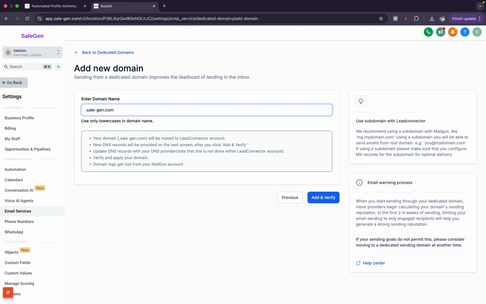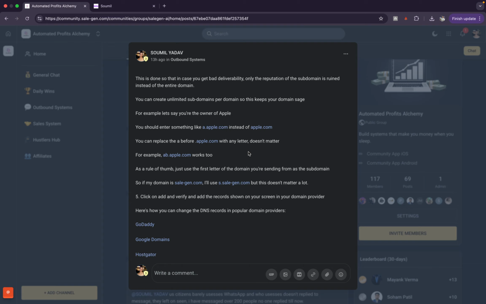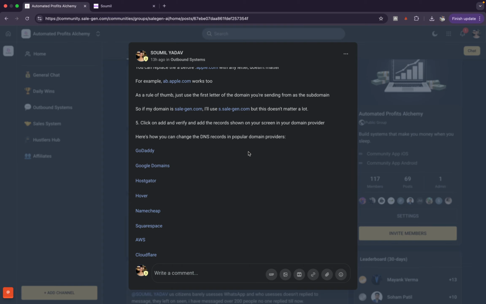So I'll just try to add a random thing, maybe X or C. Yeah, you can add anything. It does not matter, to be honest. So just enter anything, a letter or a combination of letters. It doesn't really matter what specific subdomain you add.